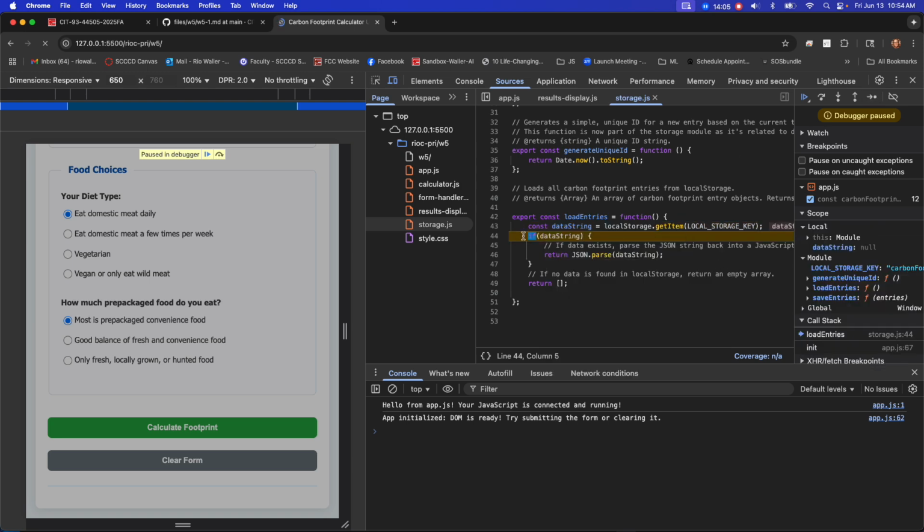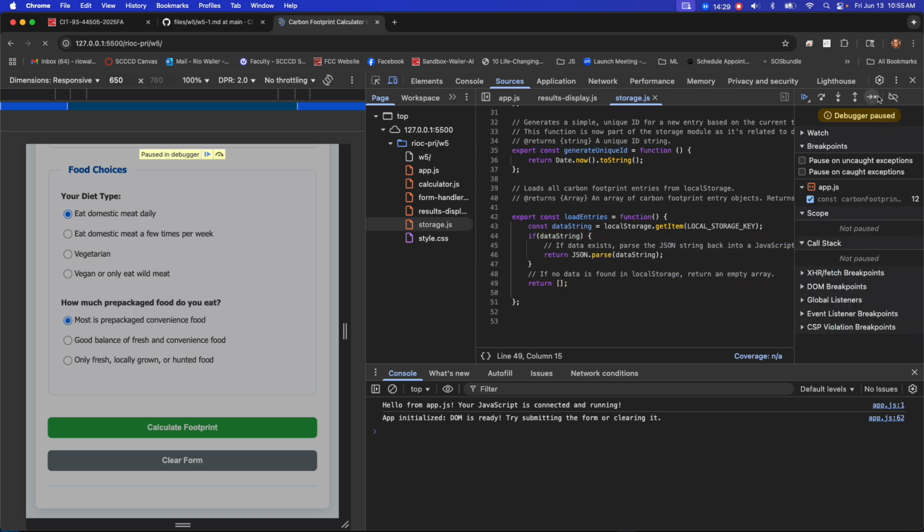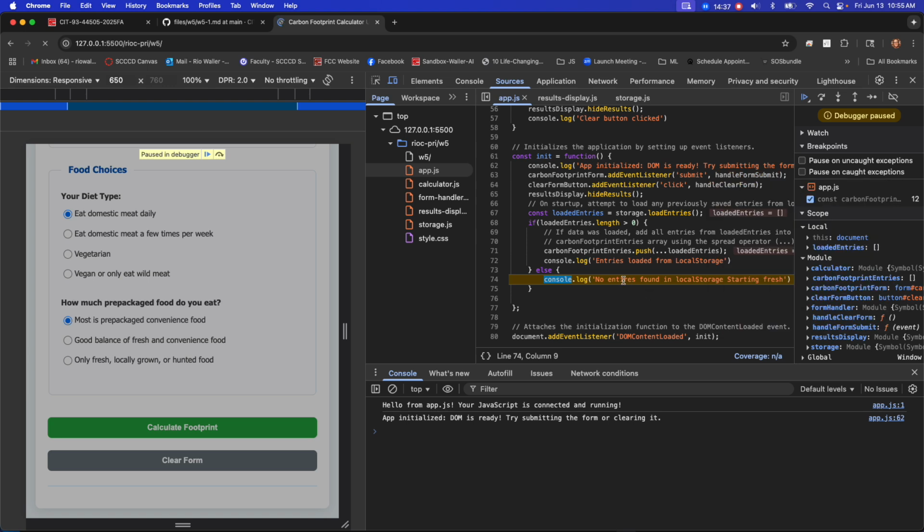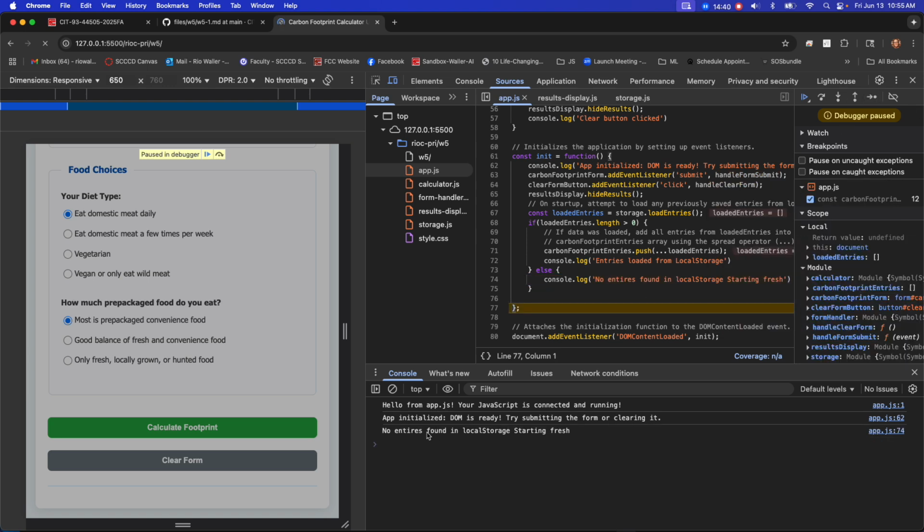And what came back? Null, nothing. So in this case this is no longer true, so we're not going to run this, we're going to run this. And we don't even have to do else, because this comes back as what we call a falsy value. Null is false, like a false boolean. So now we say, okay, return an empty array. Then when we return an empty array and check, hey, is our loaded entries greater than? No, it's not. So now we jump to here and we go, hey, no entries found in local storage, starting fresh.